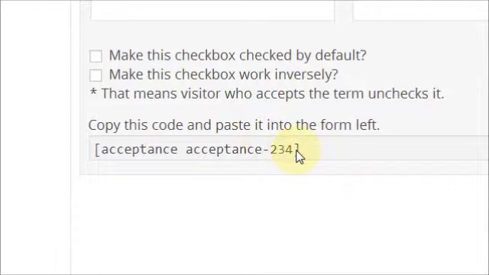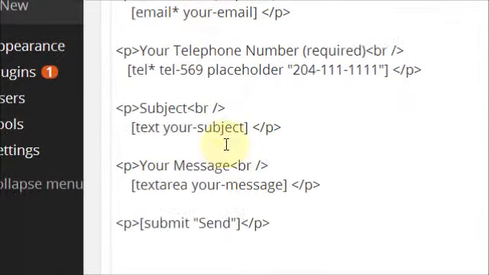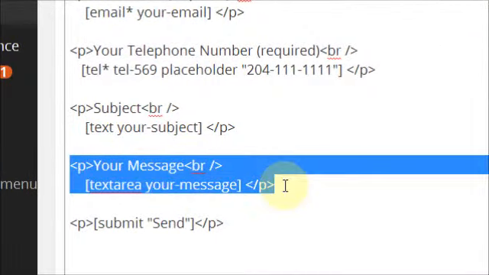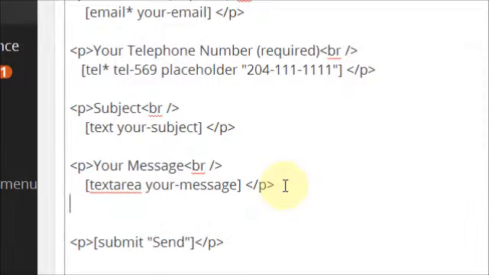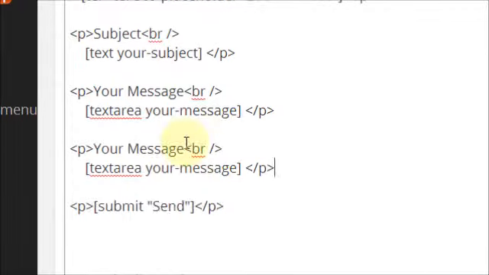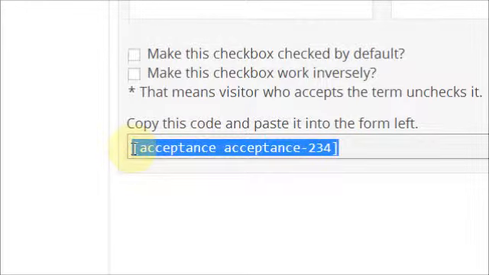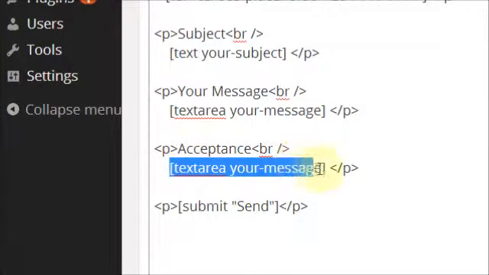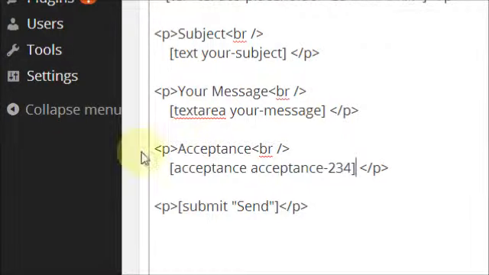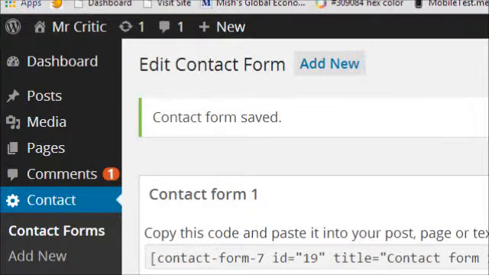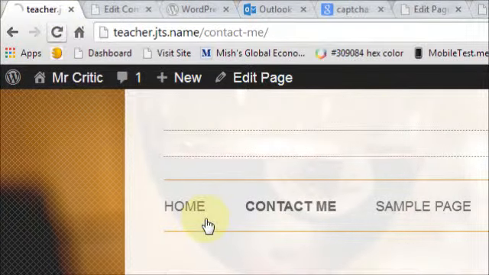So we would have to enter this code in, but first we have to actually generate another field here. So let's put it right after your message. I'm just going to do a Control-C again and Control-V, and just put acceptance, and just copy this code, Control-C, and put it in here. Do a Control-V and go up, and we'll save our changes. And let's have a look at our form now. Do a refresh.